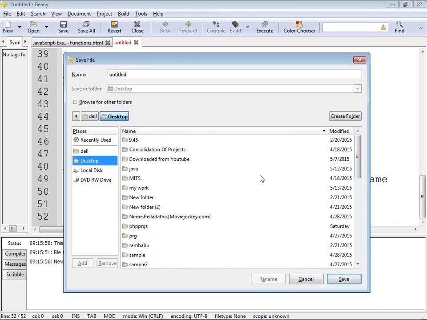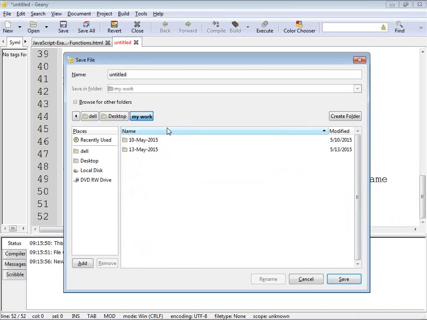మై వర్క్ ఫోల్డర్ పెట్టాను. ట్వంటీ ఈరోజు.